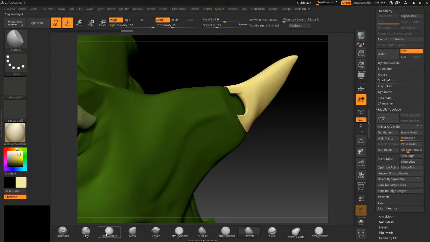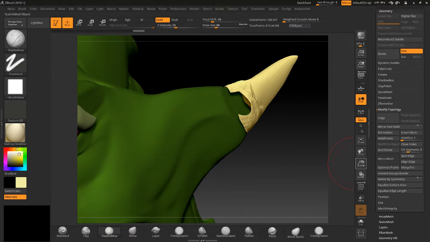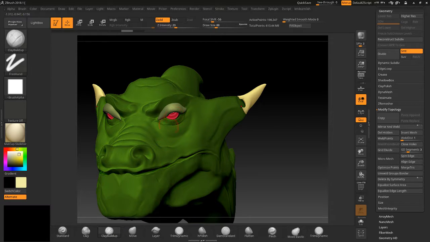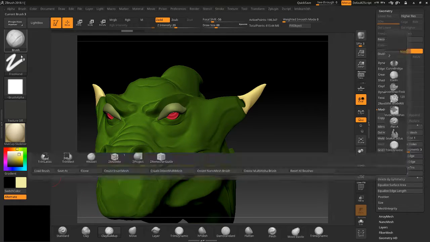So start going back in there with your clay brush or whatever, and just start going to town on it. I'd probably do a Dynamesh on this, because then you kind of have to resculpt it a little bit. When you do drastic things like this, sometimes you have to resculpt.